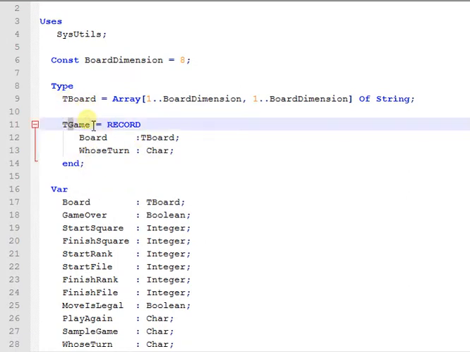Okay, so what I need to have is a structure called a record, which contains the board and which contains whose turn it is. Now I'm going to package those two things together into what's called a record. A record can have different variables inside it, and we can access them using one name, and I'll show you how that works. This is a record here, so I've called my record TGame, and it's got the board in it, and it's got whose turn it is, whose turn as a character. Notice that board has got the data type TBoard.